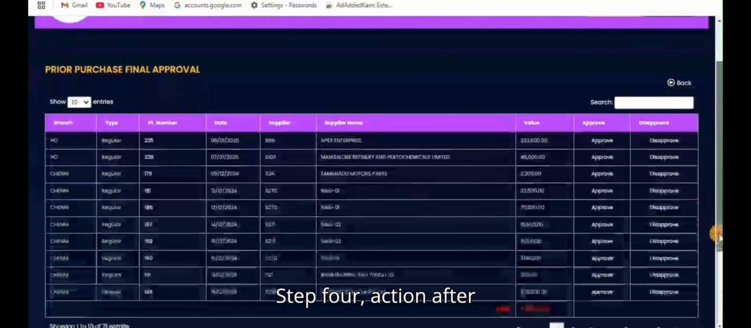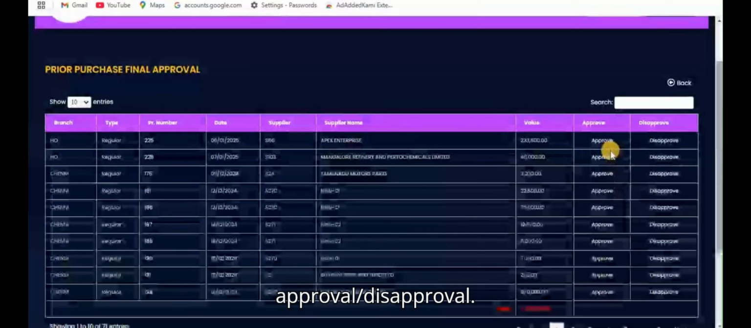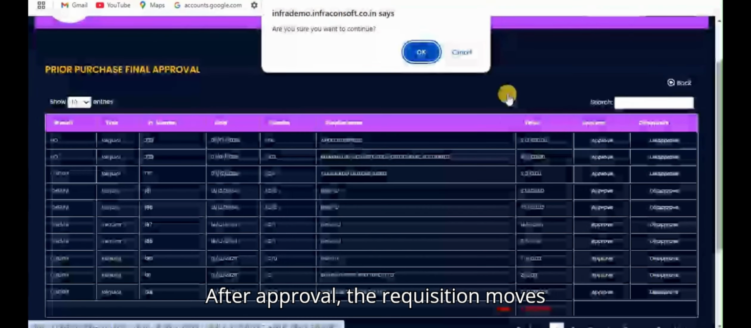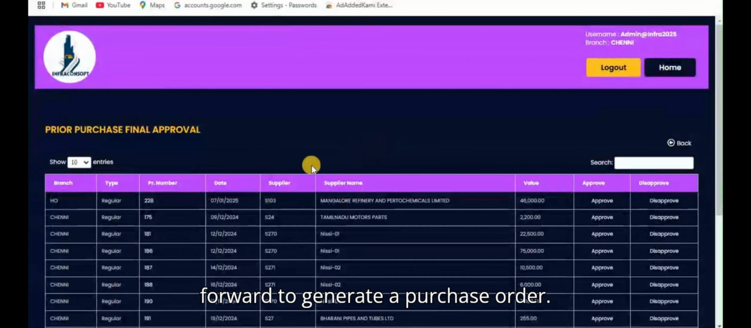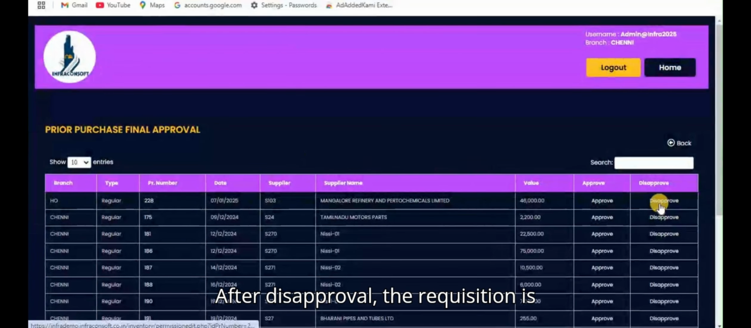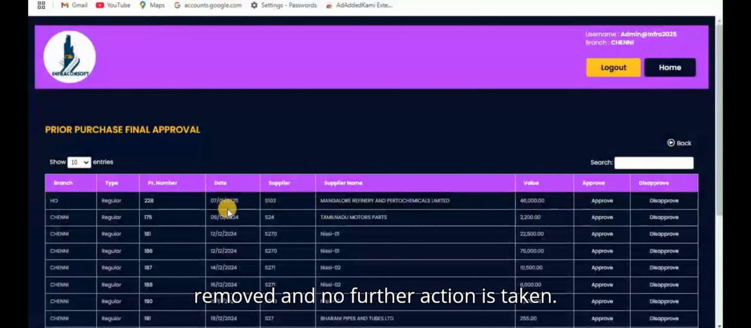Step 4. Action after approval or disapproval. After approval, the requisition moves forward to generate a purchase order. After disapproval, the requisition is removed and no further action is taken.